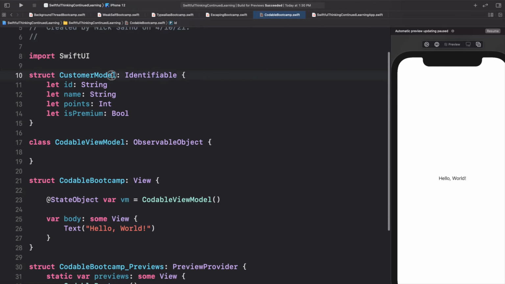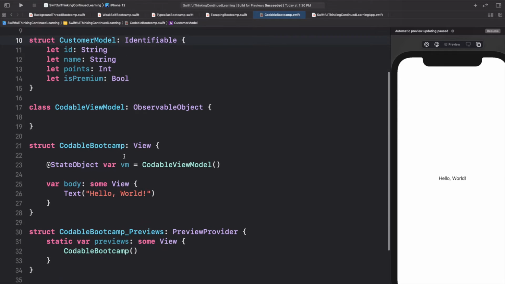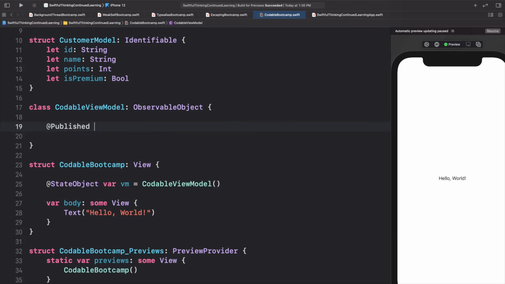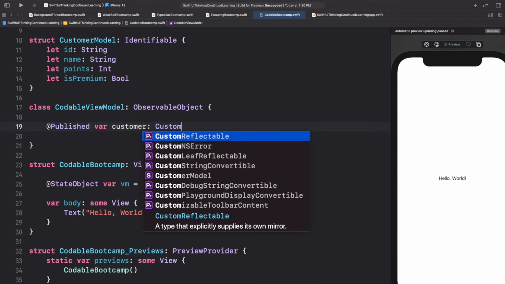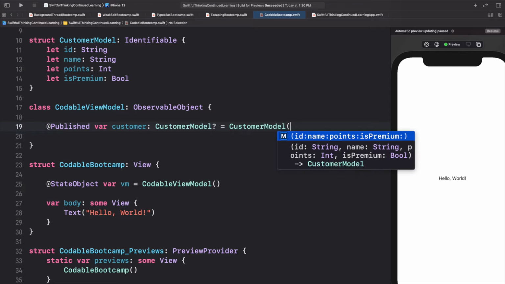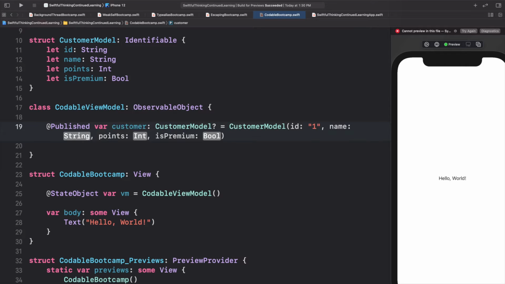All right, now that we have the model, let's first set one up in the view and get it all connected. So in our view model, we'll create an @Published var. We'll call this customer, of type CustomerModel. We'll make it optional. And for right now, for one second, let's set this equal to CustomerModel, and let's give it an ID of 1, a name, I'll just do Nick, points 5, isPremium true.